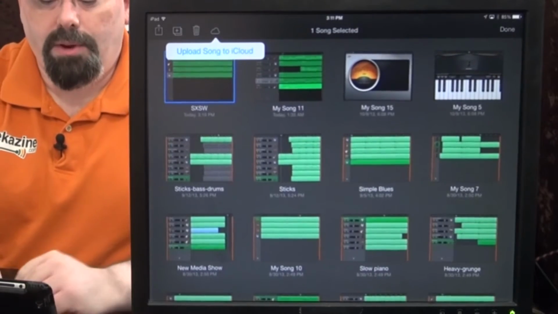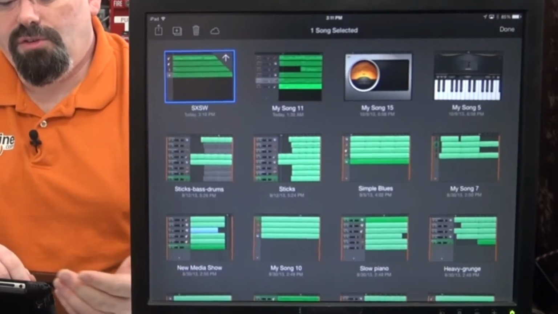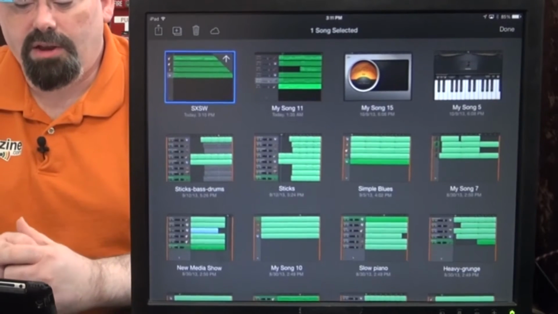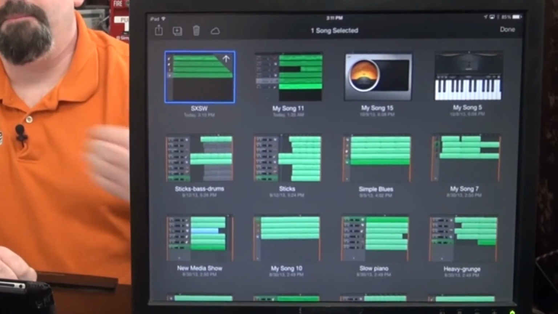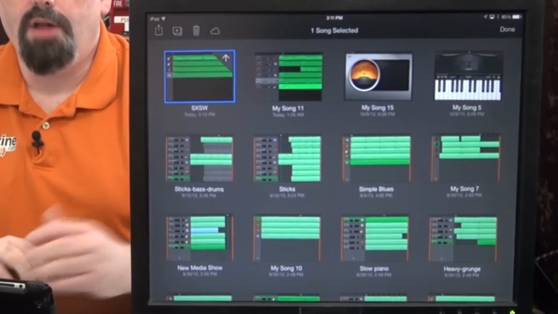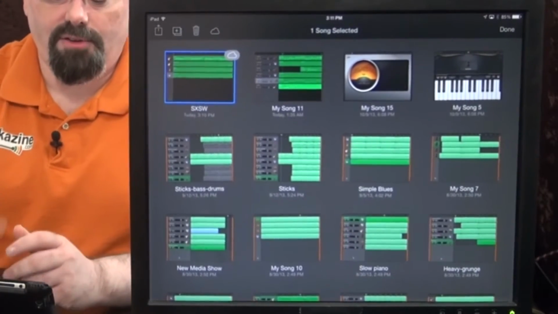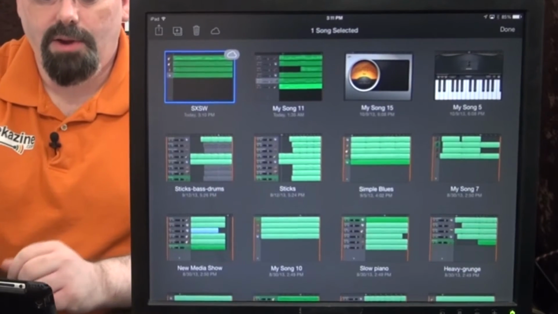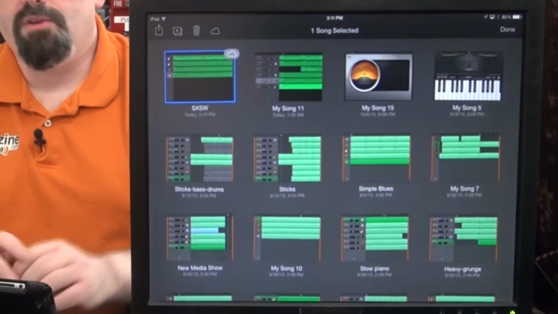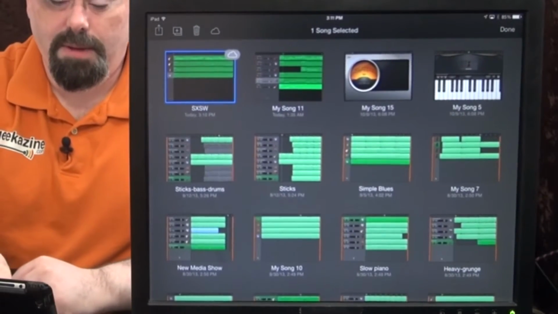There's also uploading the song to iCloud. So you can choose that, and that takes the song to iCloud, and then you can bring it down onto your Mac or another device that, of course, has iCloud attached. I just put it up in my iCloud. As you can see in the corner, there's a little cloud icon next to South by Southwest.